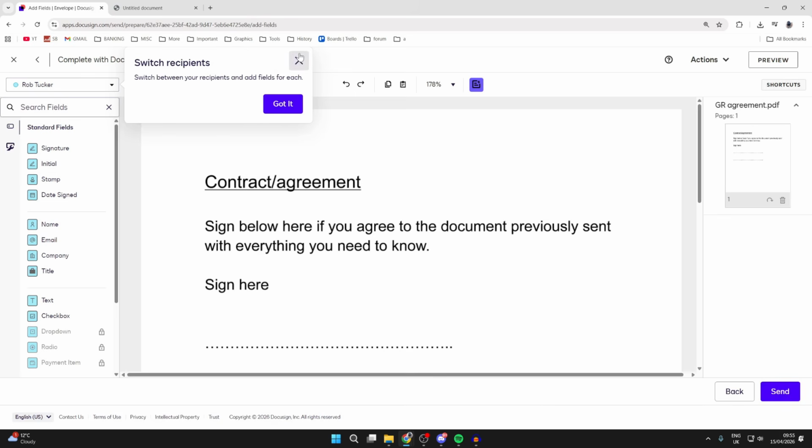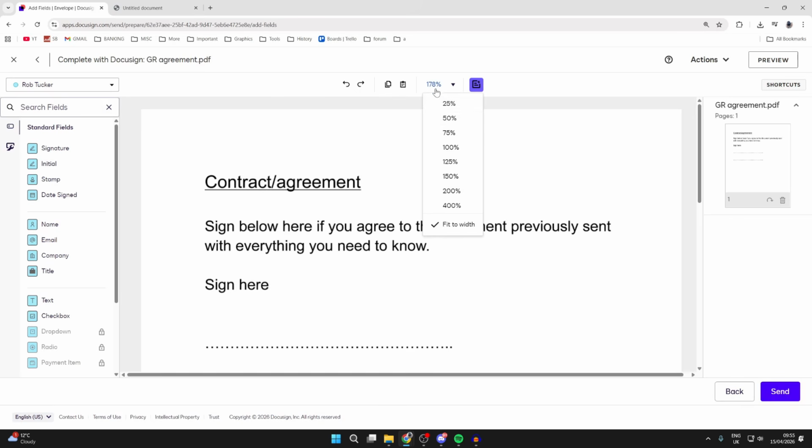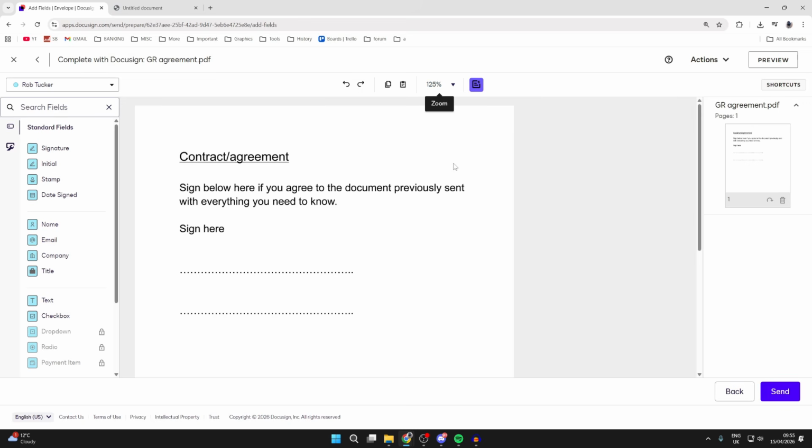Now the document's going to open up. You can zoom out a bit at the top as it is quite zoomed in. And now we can start choosing what we want here. You can come over to the left and see the different fields we can use. Of course, probably the primary thing we're going to add is signature. So click signature, and then you can choose where you want it to be.